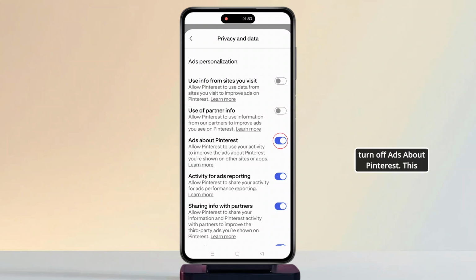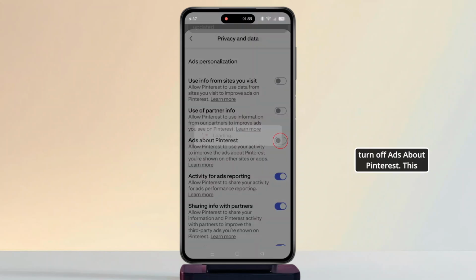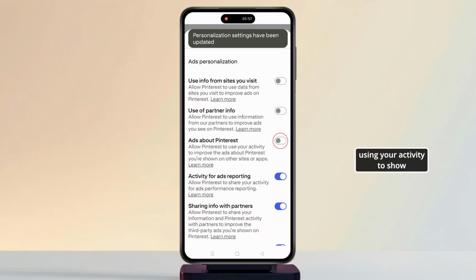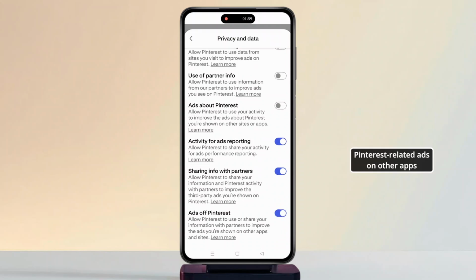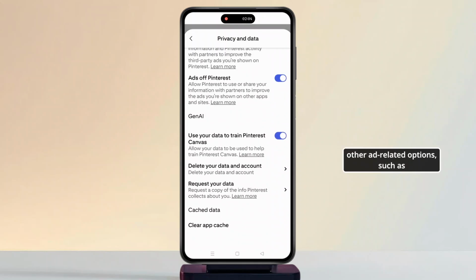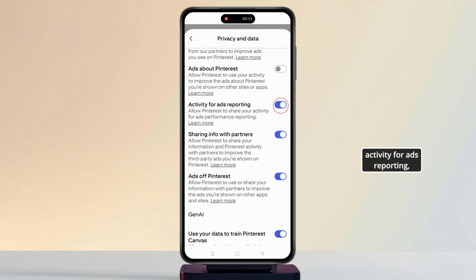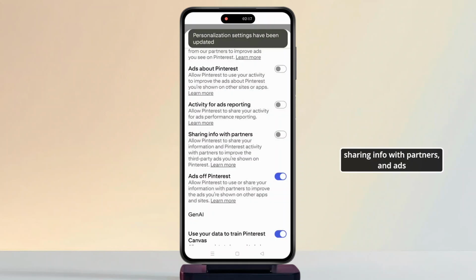You should also turn off Ads About Pinterest. This prevents Pinterest from using your activity to show Pinterest-related ads on other apps and websites. For additional privacy, scroll down and disable other ad-related options, such as activity for ads reporting, sharing info with partners, and ads off Pinterest, if these settings are available in your app version.